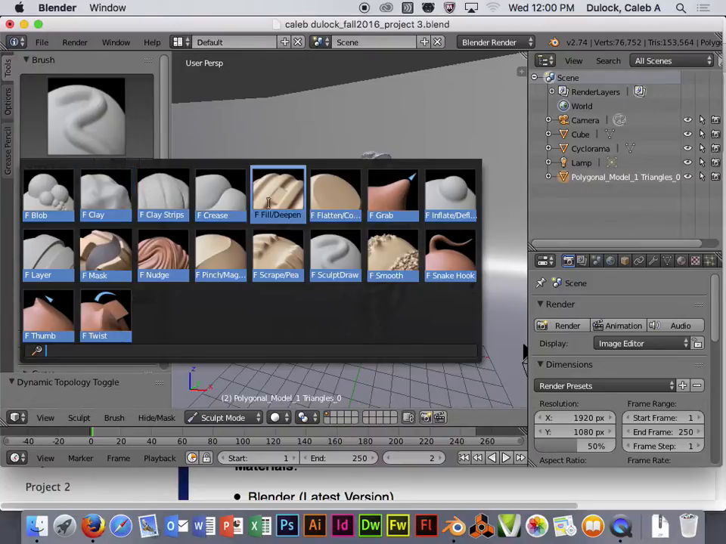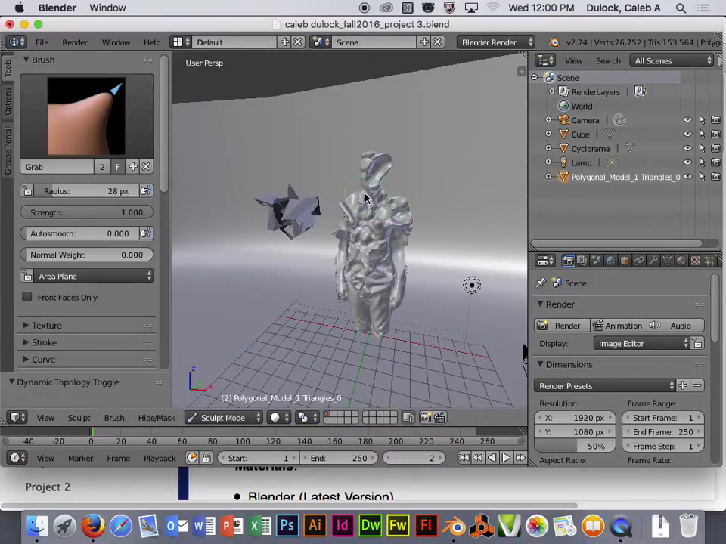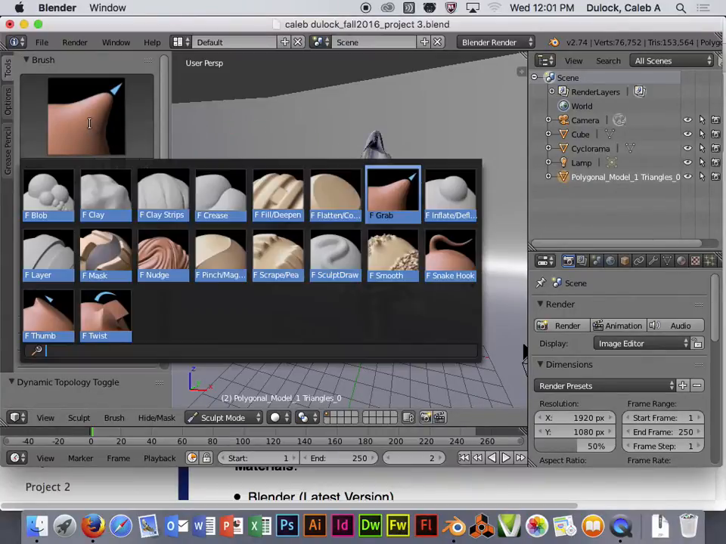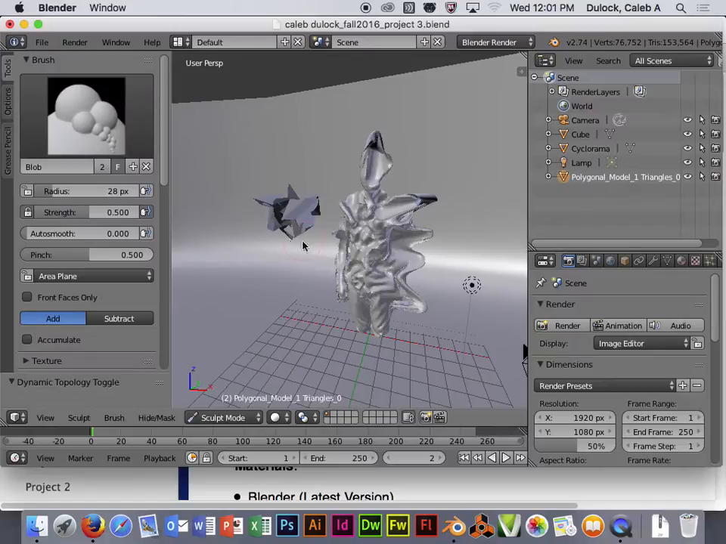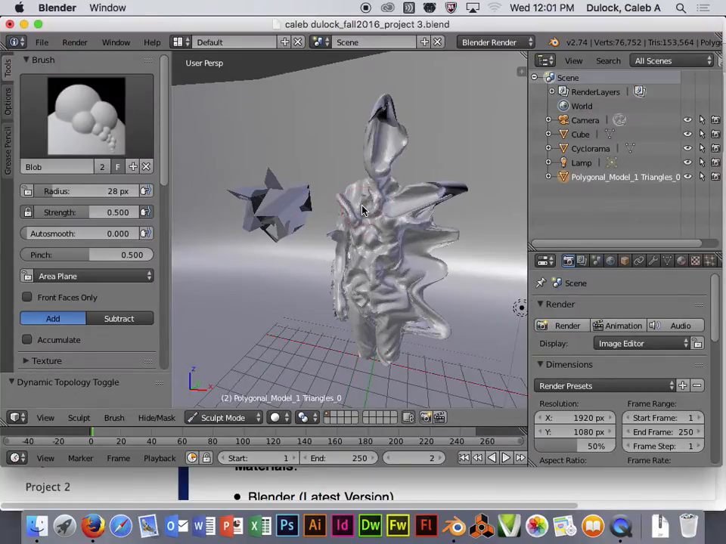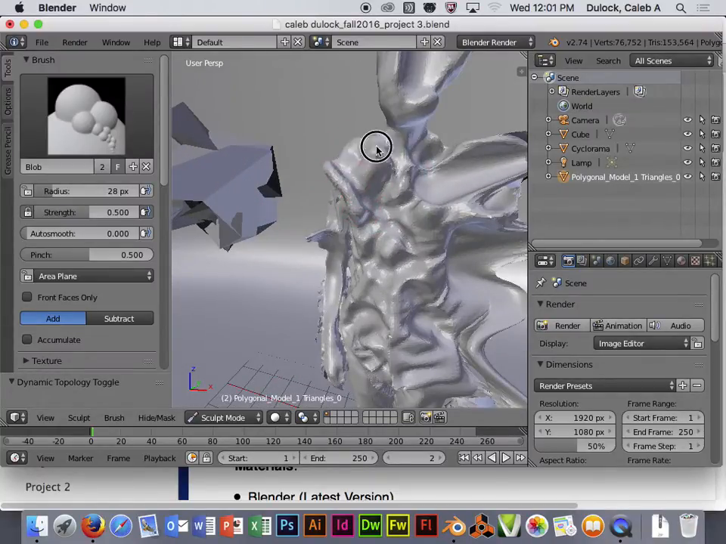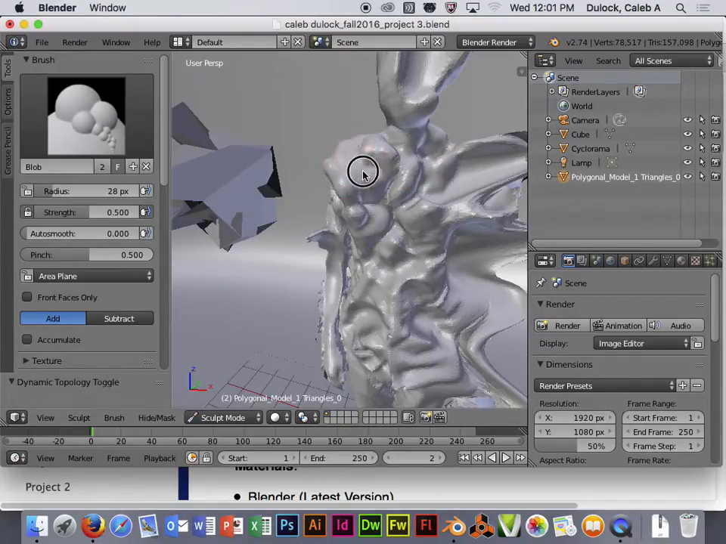Some of these do very random things. Like if you use grab, you can literally grab and pull polygons and groups of them away from the surface. If you use blob, it is what it says it is. If you just start coloring over an area, it will start inflating pieces like a sphere, and you'll start getting inflated chunks of material across the surface. So it's another very bizarre tool, kind of fun to play with.